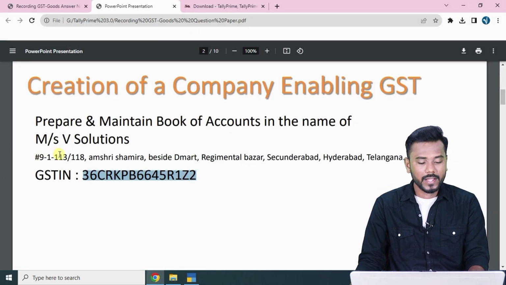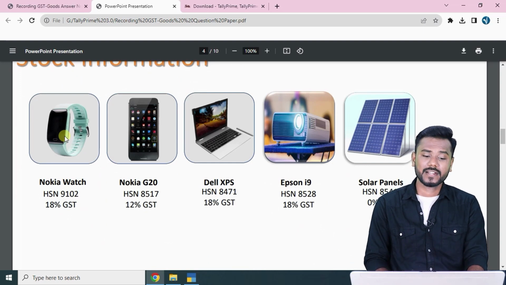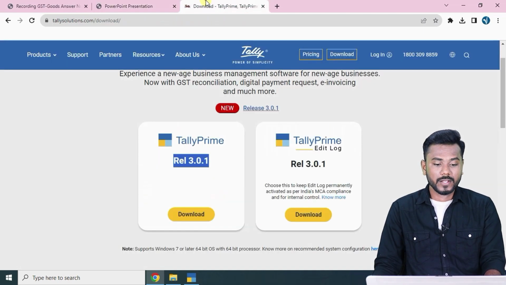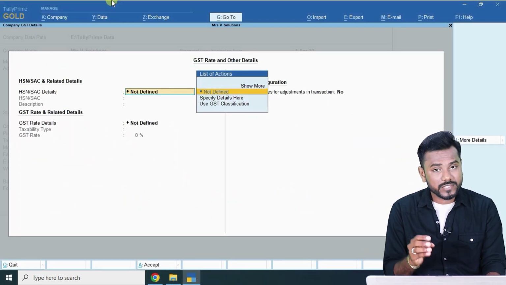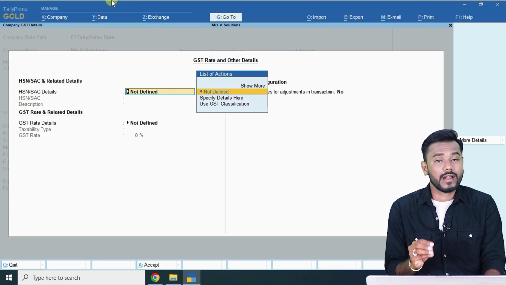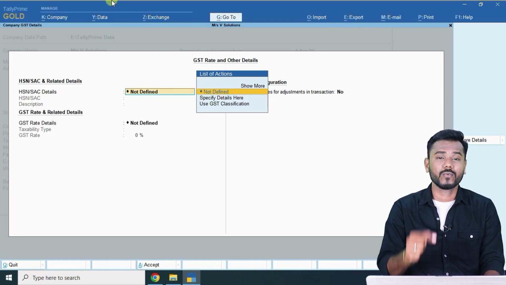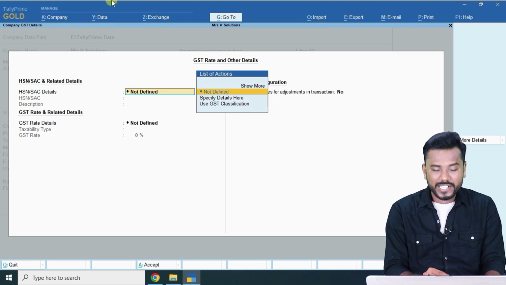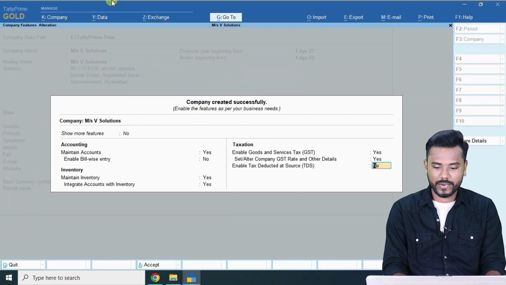But today, if you see, we are dealing with different tax commodity goods. Some of the goods fall under 18%, different HSN code; Nokia G20, 12%, different HSN code; solar panel 0%, different HSN code. So I cannot fix any one percentage for my total company. So who will use this feature? Businesses dealing with only a single tax commodity, where there is only one HSN code and one percent of GST involved. Those people can update GST details at the company level. So as of now, not defined, and save.